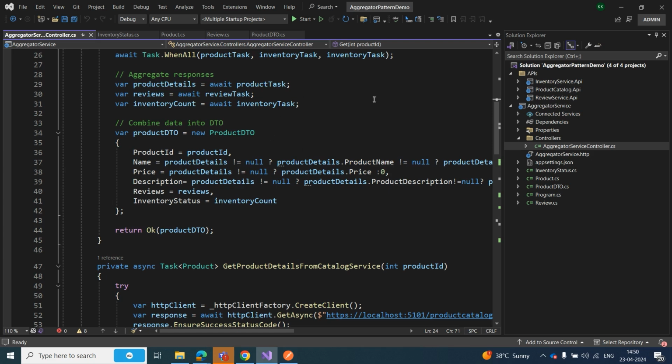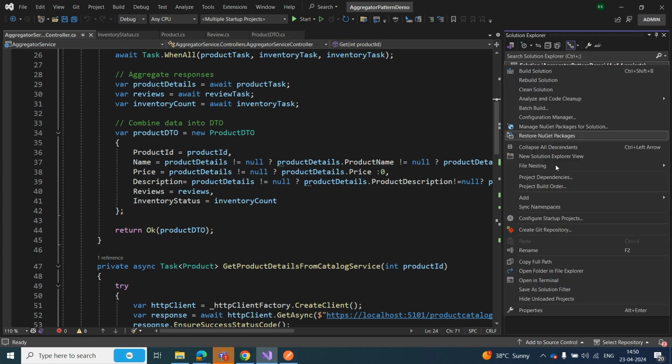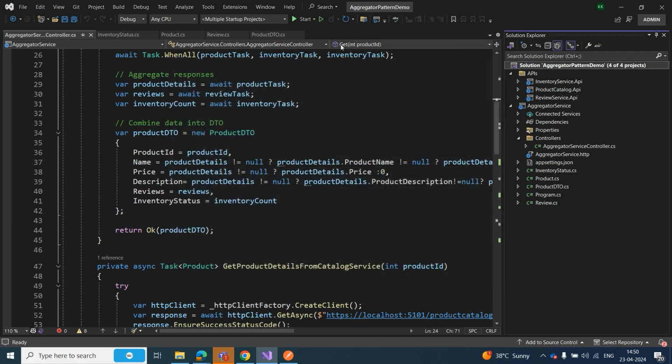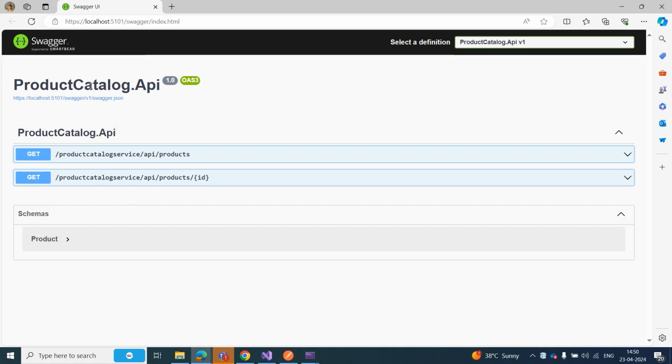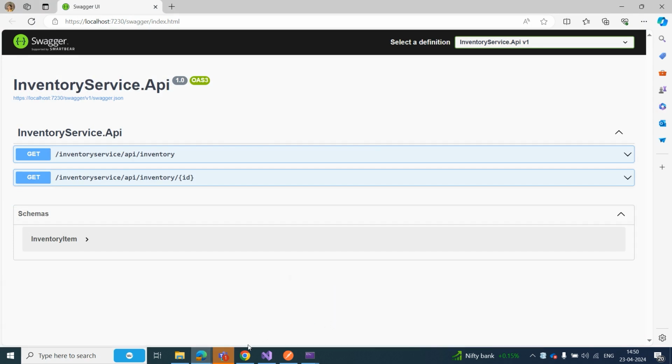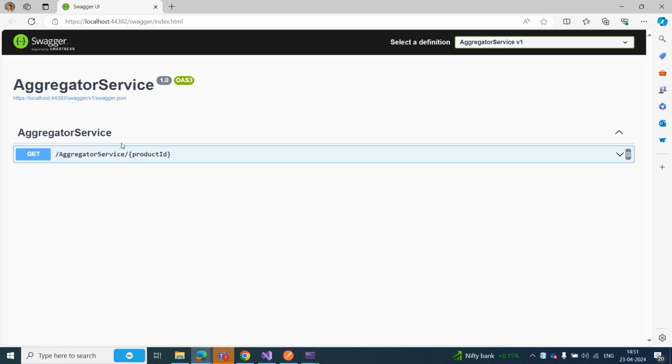Now let's run the project. I have configured the solution to start all the individual API services and the aggregator service project when I run the solution. So here you can see the product catalog API. Similarly, you have the inventory service API and the review service API. And there is the aggregator service.